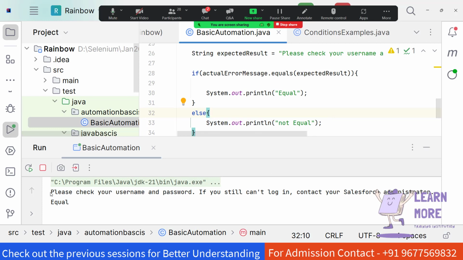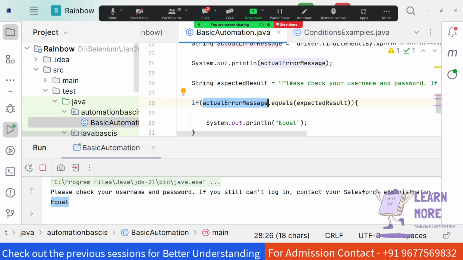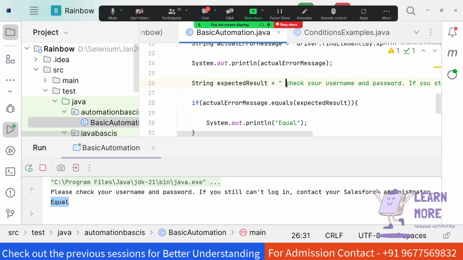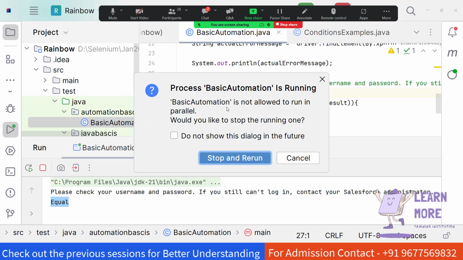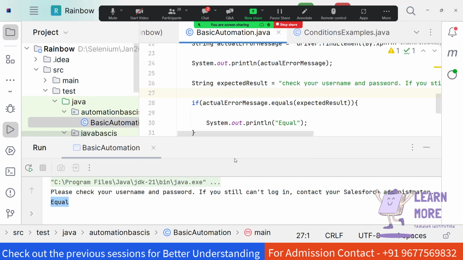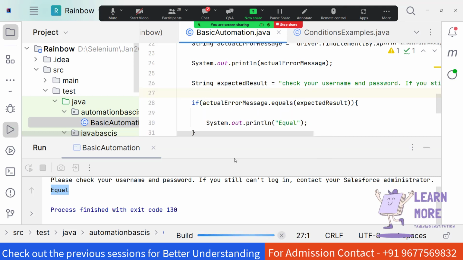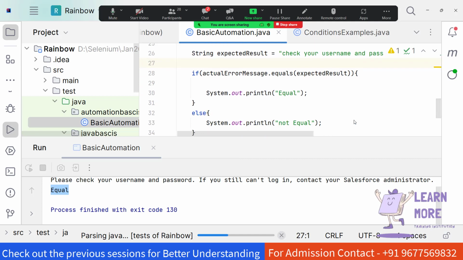Now you could see the appropriate error message is printing, as well as the output as equal because the actual and expected match. If you voluntarily change this expected result, then there will be a mismatch in the comparison, which means the actual and the expected result won't match, and it will print the output as not equal.